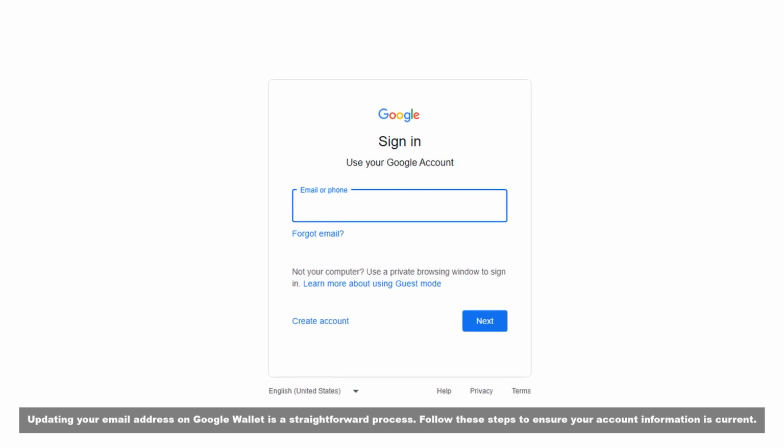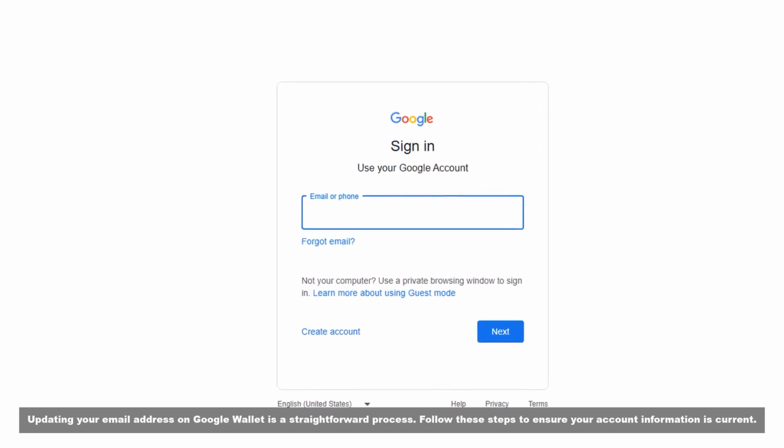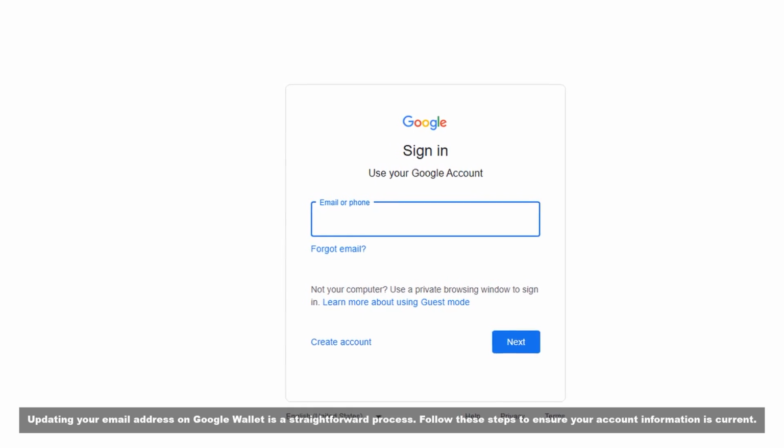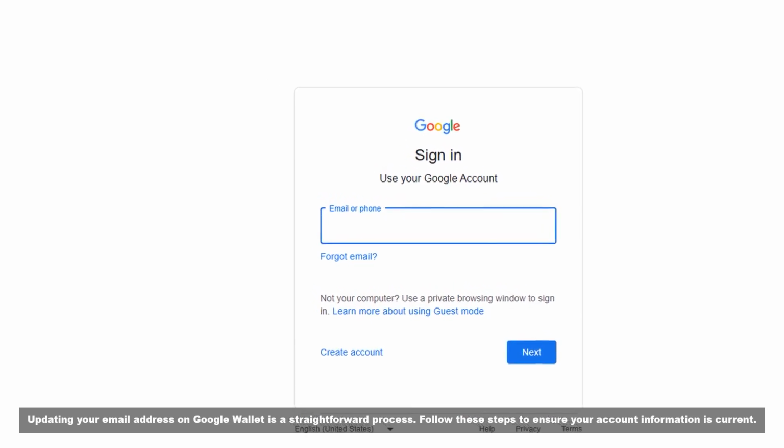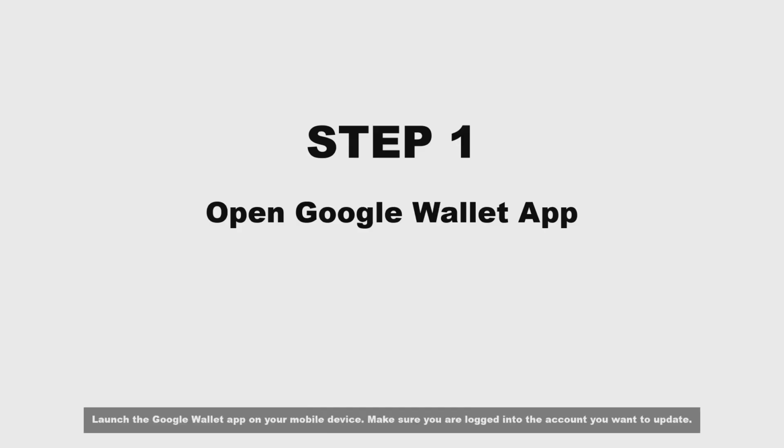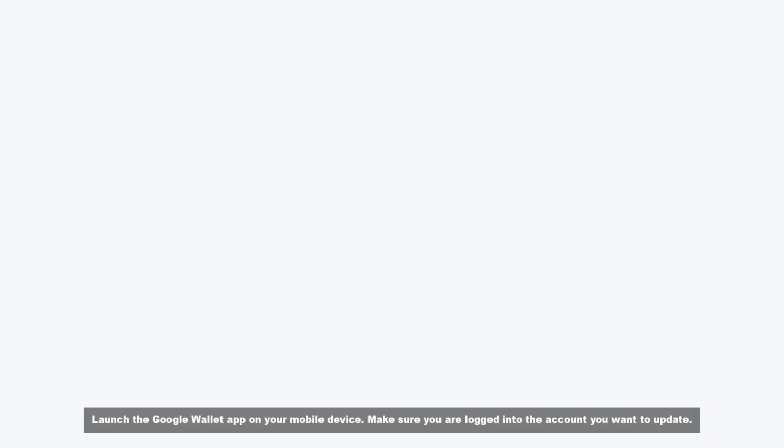Updating your email address on Google Wallet is a straightforward process. Follow these steps to ensure your account information is current. Step 1. Open Google Wallet app. Launch the Google Wallet app on your mobile device. Make sure you are logged into the account you want to update.